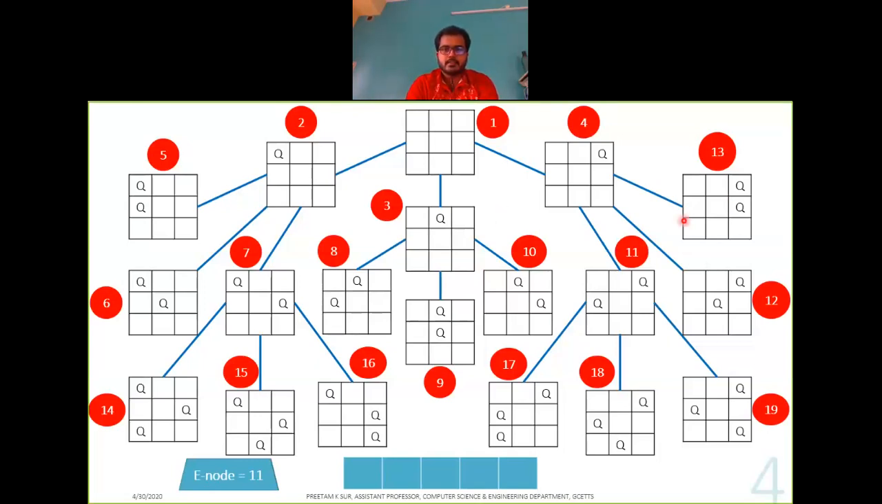This is exactly how the BFS search occurs, right? If you have previously done the BFS search in your data structure course, you might know. This is how the BFS search works, exactly the same.